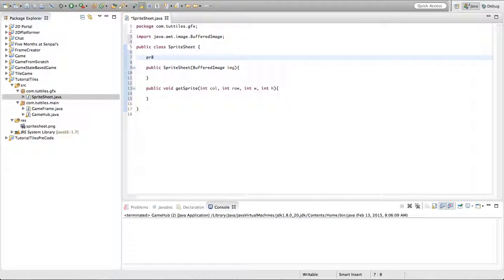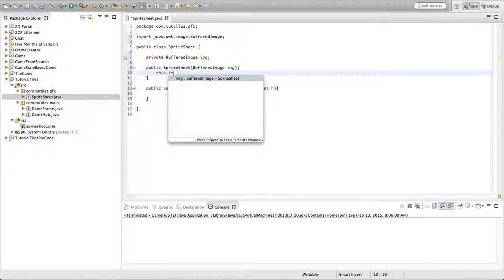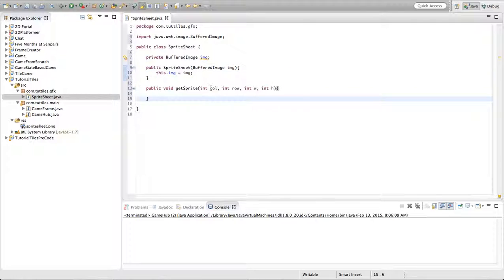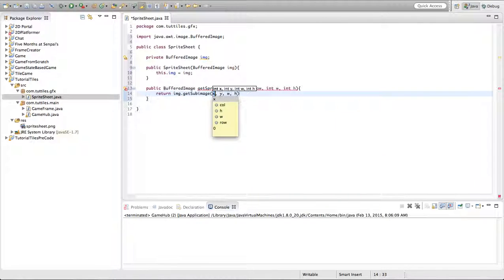Private buffered image image. this.image equals image. And for getSprite, it won't be a void, it will be a buffered image. We will return image.getSubimage, column times 15, row times 15, width and height. So that is pretty much all we need to do in the Sprite Sheet class.